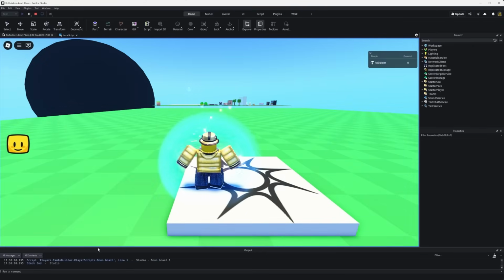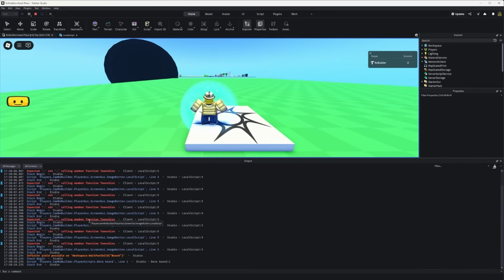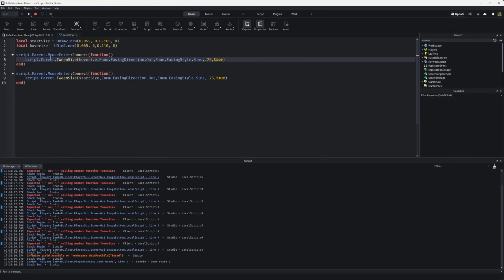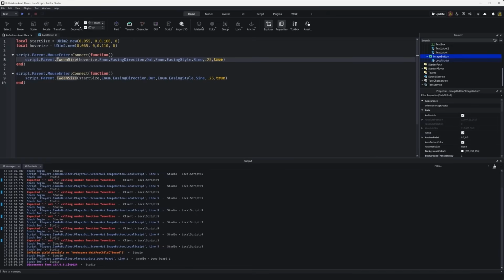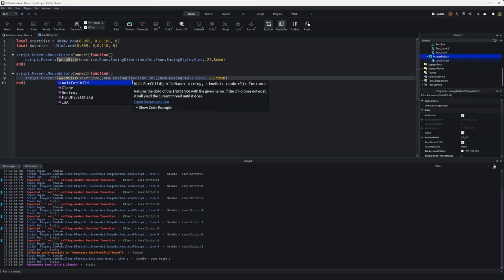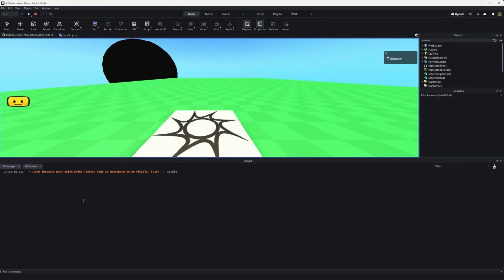All right, nothing happens. Good for us. Let's see what's going on. Expected this instead of this, calling member function TweenSize. Okay, so do we just change? Wait, it says it's expected that it's a double dot and not a dot, but it is a dot, unless it works backwards. So let's change this. Let's just change this to the other thing. So to this. And we probably need to do that on both. All right, let's give that a whirl and see if we have the same error.